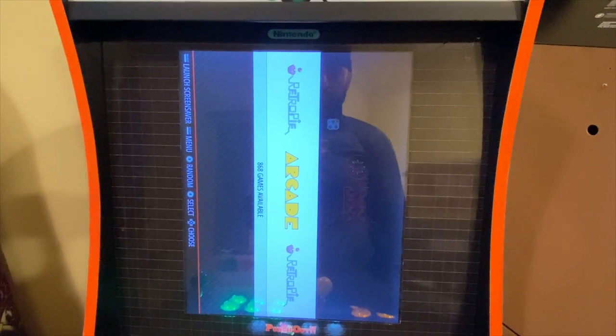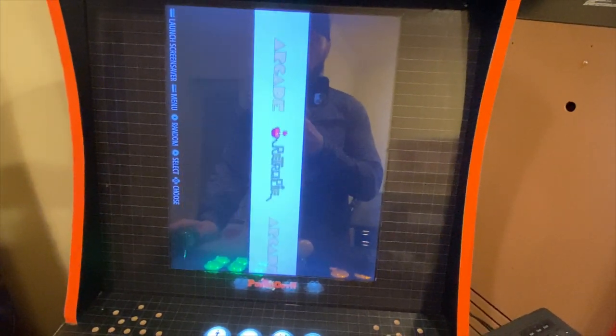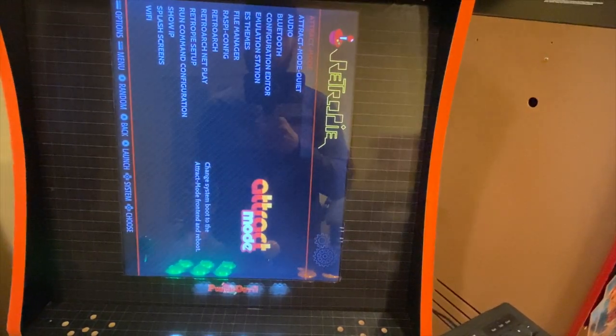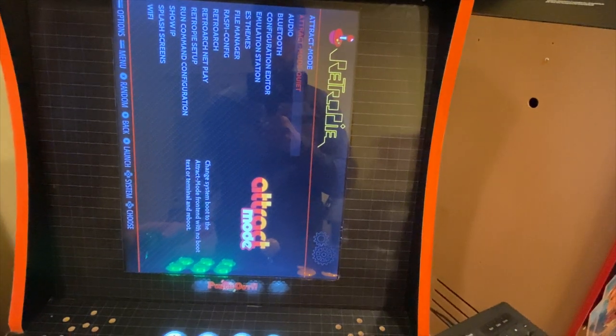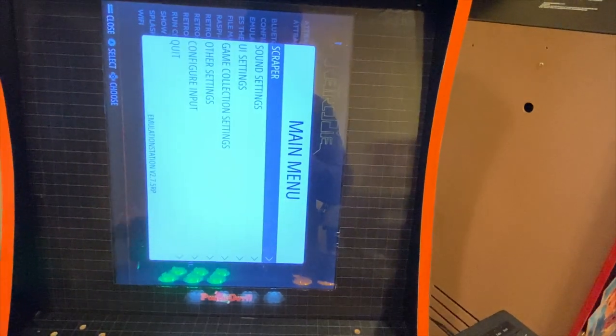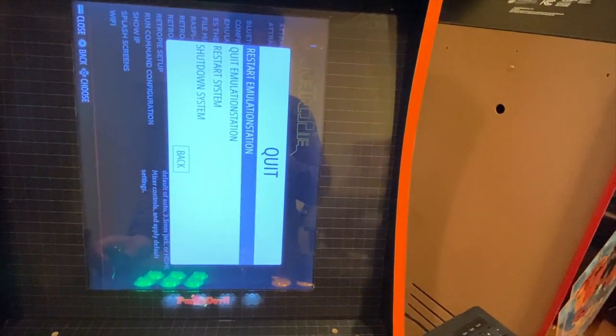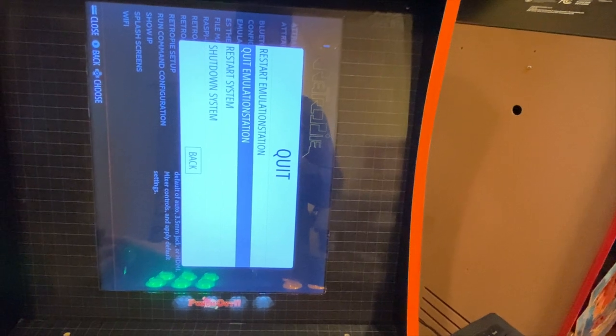We're at the main screen on RetroPie. We're going to head over to RetroPie. We're going to go in there. We're actually going to hit start. Could have done that before. Go down to quit. And we're going to quit Emulation Station.